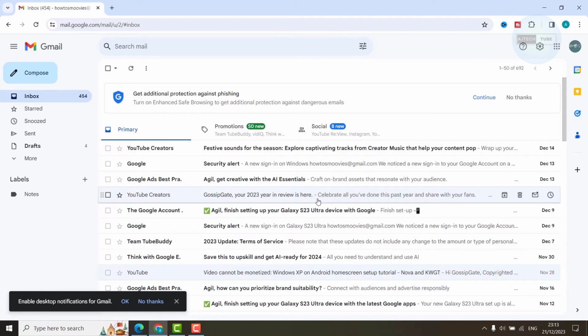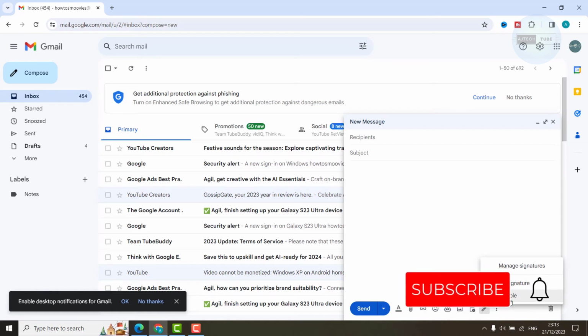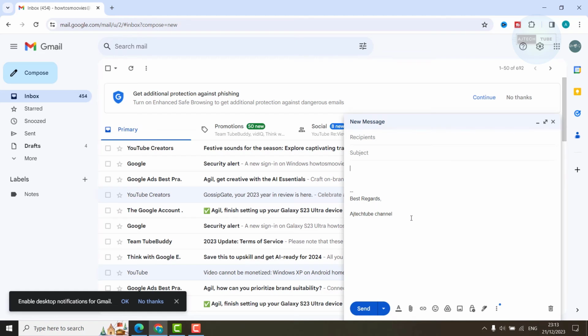Okay, now let's check if we have made the correct signature. Open the new message and press this pen insert signature button, and here you can see list of signatures we have just created. Sample, just select it and the signature will appear.